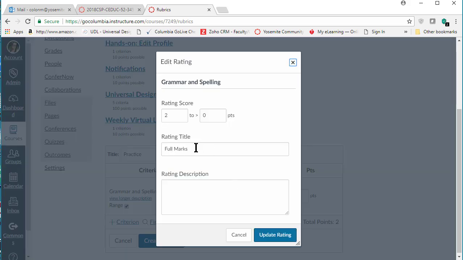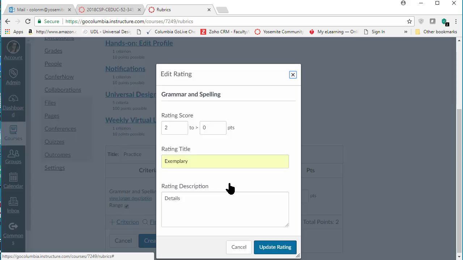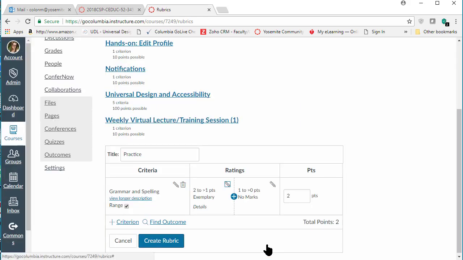And we want exemplary. We want the students to know what exemplary is. So we can make sure that we have the exemplary title and then we have a lot of details about what we're expecting for that student in the rating description. I'll let you fill that out and then click on Update Rating. Now, if you're not happy with how it distributed the range, because it's such few points, it's going to make a difference. You could actually put them in yourself manually and update that.